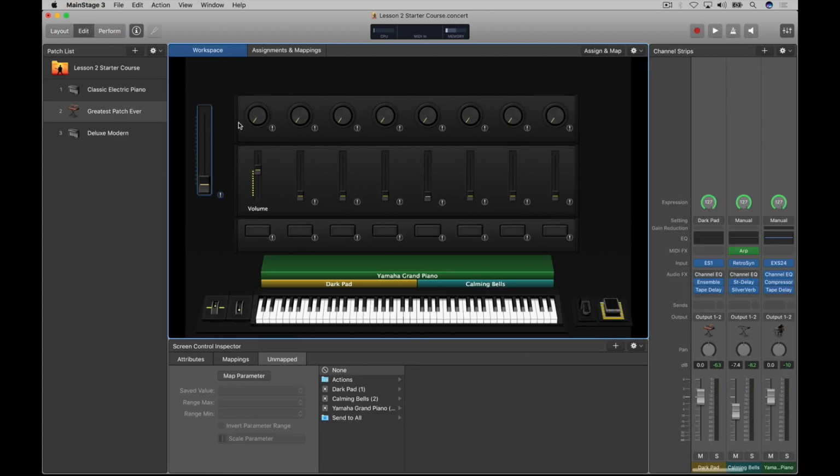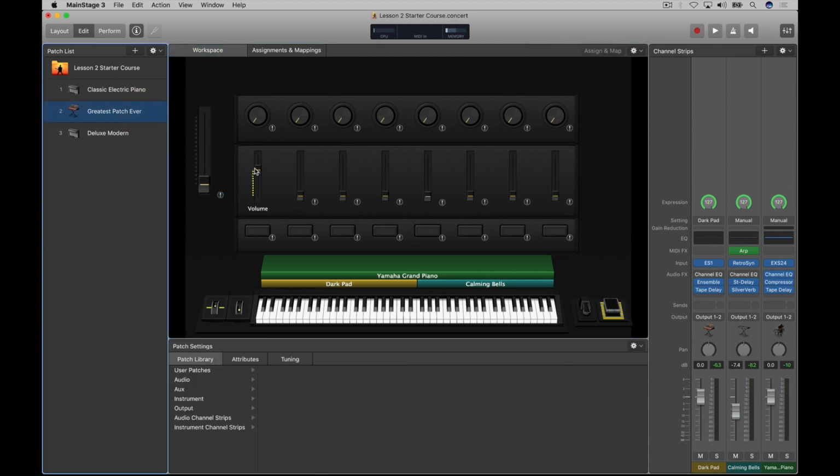The second step is to add significance to that on-screen control so that when that on-screen control is moved by your hardware, it actually controls a parameter within a channel strip.